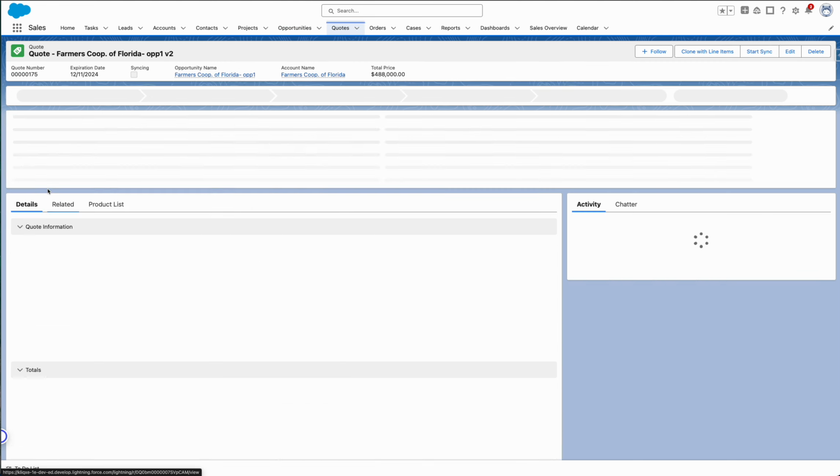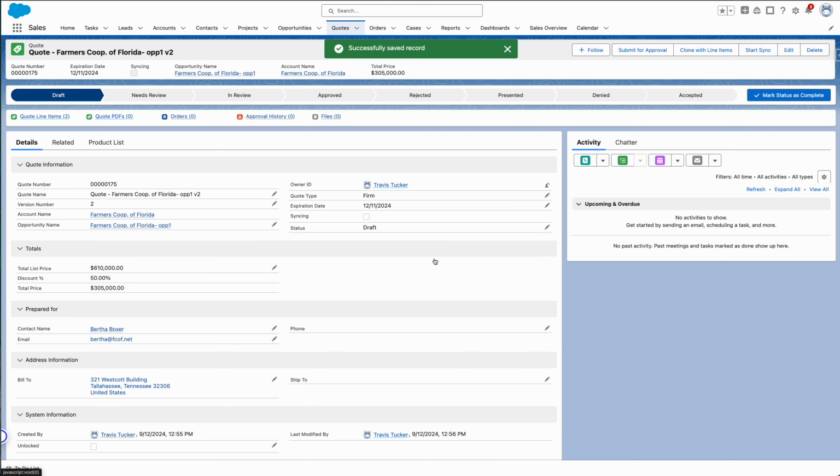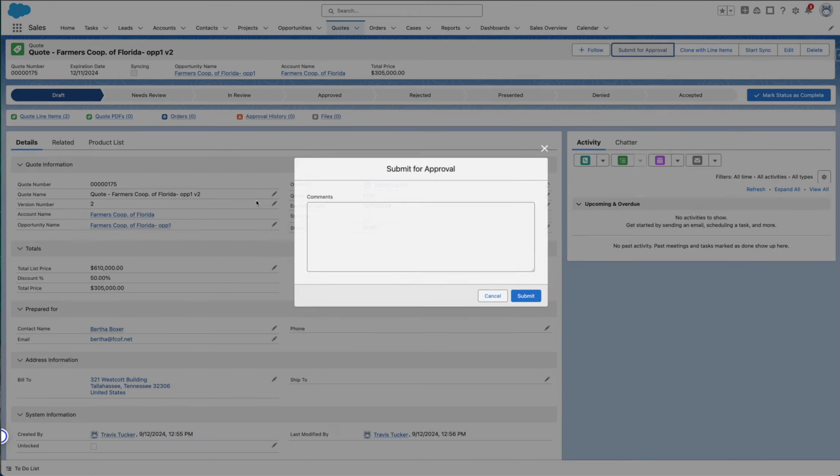Let's go to the second version. Let me heavily discount these. I'm going to save this. I don't know if you saw it, but the submit for approval button appeared. So now I need to submit this for approval before I even get to presented, because if I'm not at presented, the generate PDF button won't appear. Okay. So let me go ahead and submit this for approval.